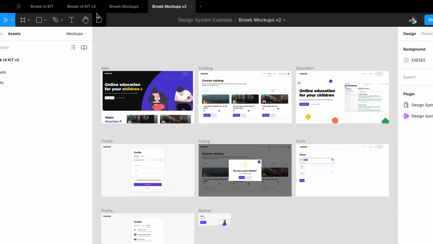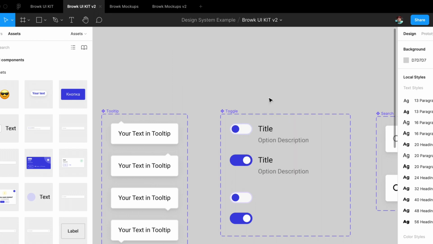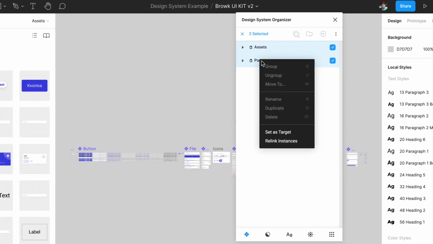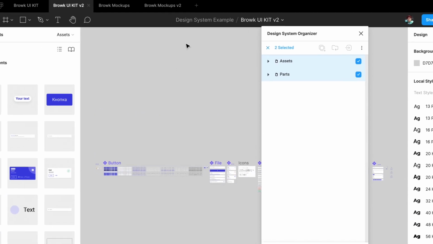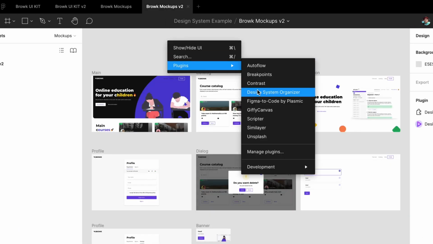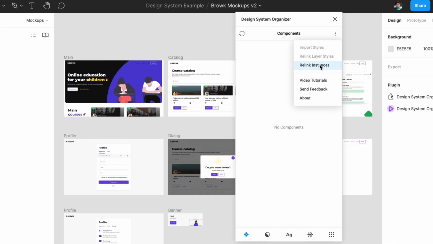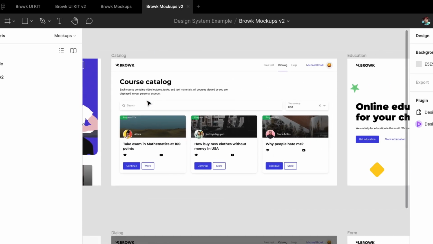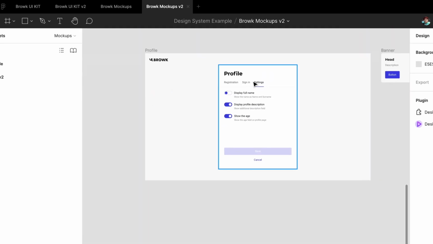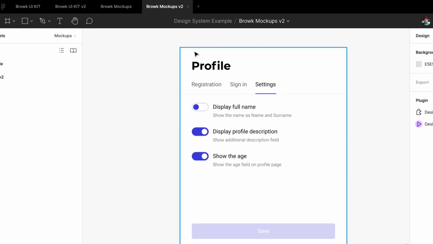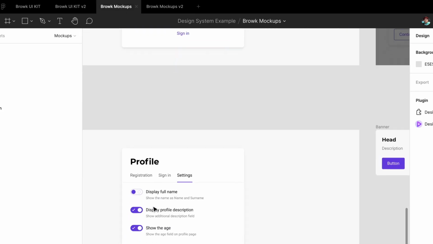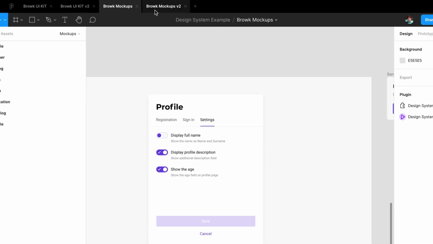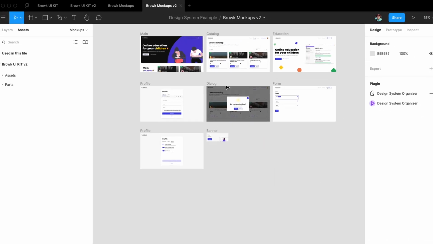Now everything is ready for reconnection. First, I need to specify all target components that will be used as new masters. Next, I need to call relink instances from the mockups file. And that's it! As you can see, there are new color styles and an updated switcher control in my mockups. Remember that components must have the same name to relink, and for variants, the same property and value names.